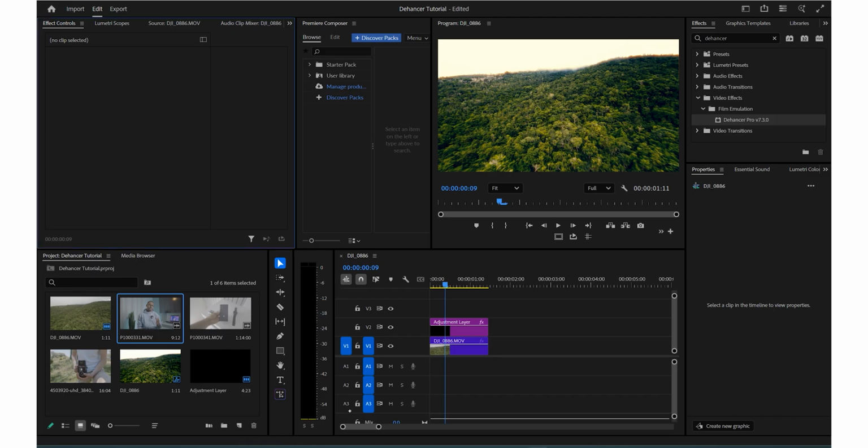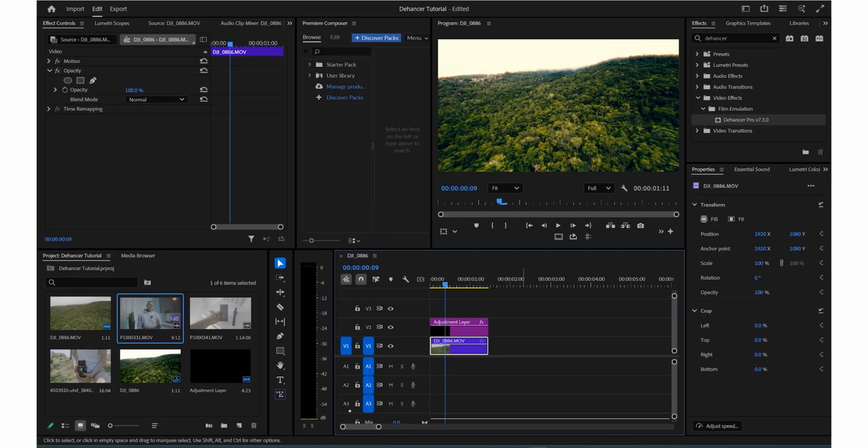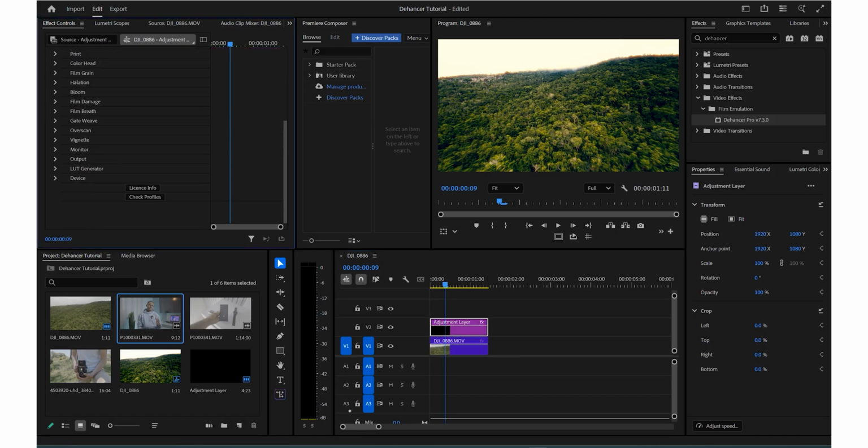Alright guys, so I'm here in Premiere Pro 2025 where I'm gonna show you guys how I use the Dehancer Pro plugin to add that cinematic emulation, cinematic effect, film effect to my videos without actually using a film camera. You can also use the Dehancer Pro plugin to color grade your videos in a very unique and filmic way.